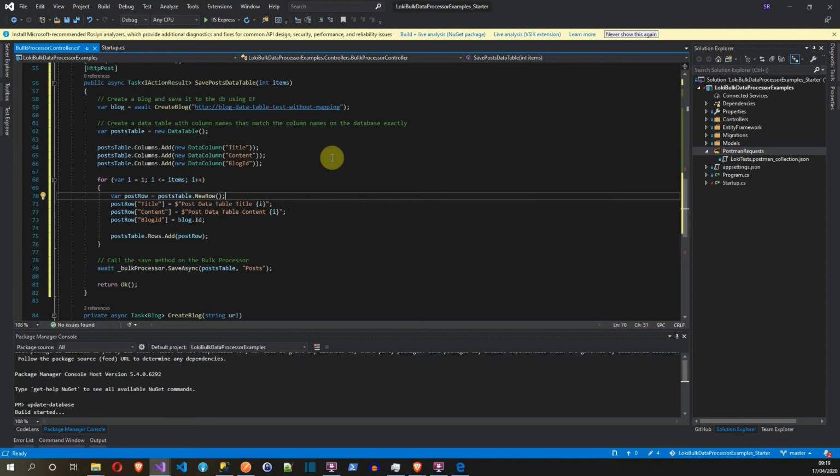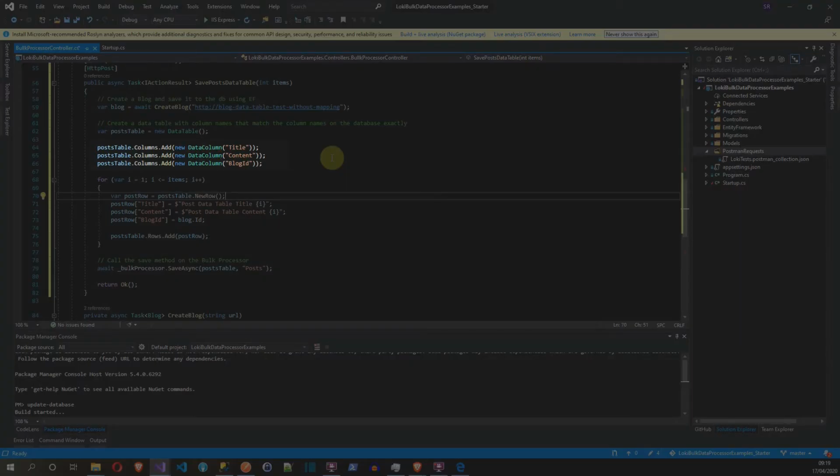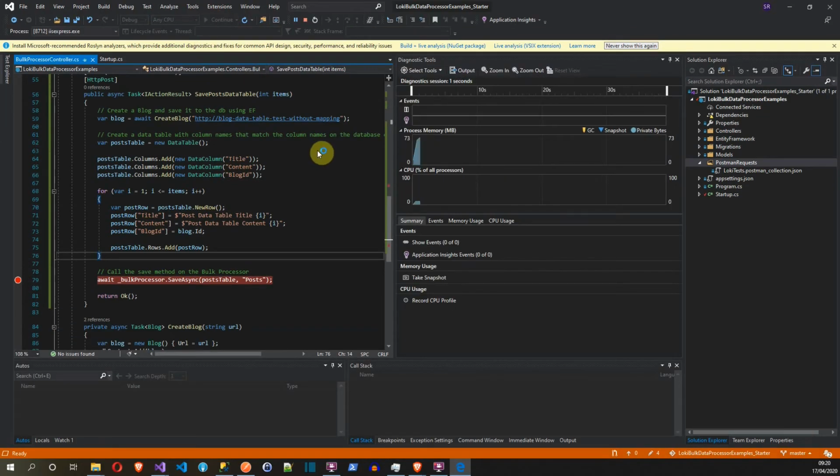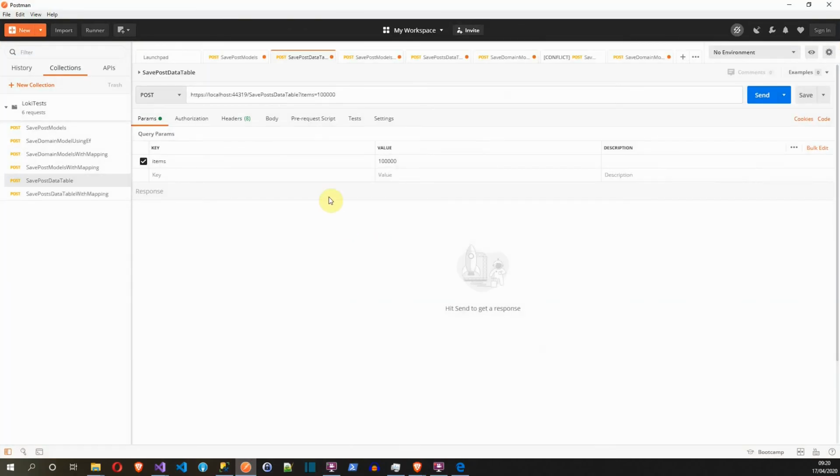Note that similar to when we processed a list of PostDTO objects, the names of the data table columns must also match the database column names exactly. I'm now going to go ahead and set a breakpoint on the SaveAsync method again and run the application. Over in Postman, let's select the SavePostDataTable method on the left hand side, and ensuring that the items parameter is set to 100,000 items again, click the Send button.